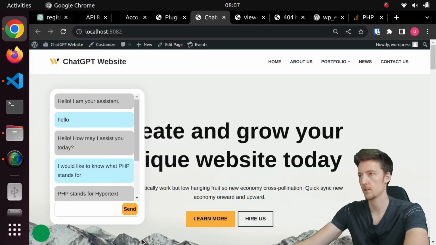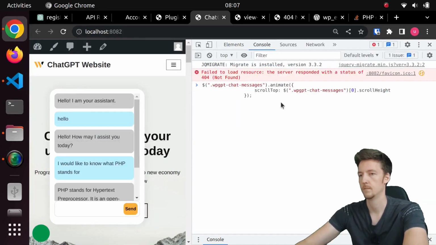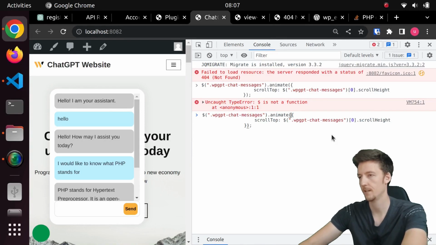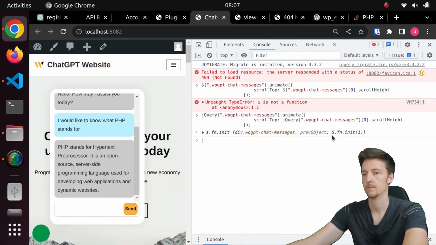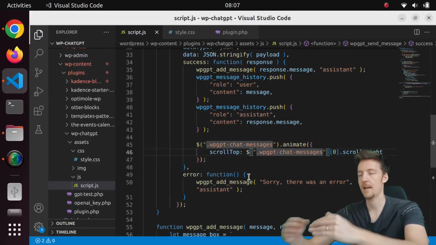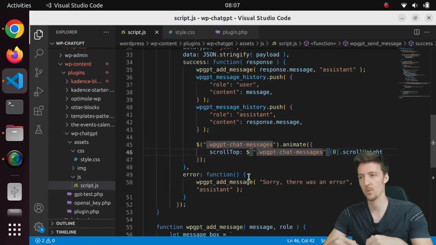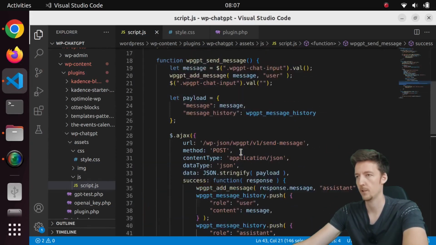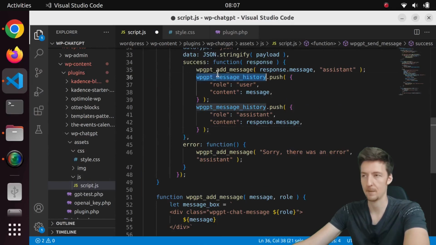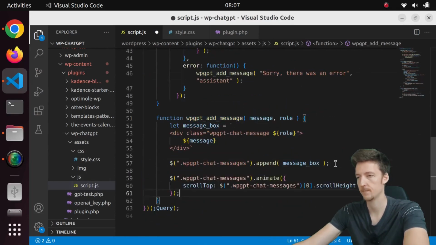Let's try it in the console. Nope. I have to say jQuery. Yes, that is the correct one. So that will animate the scroll to the bottom when there's a new message. And I will actually have to do it every time I add a message. So I will add it here.